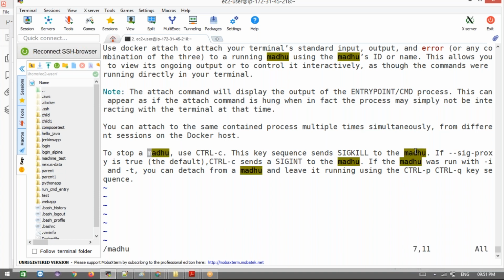Okay. Is it clear? Sir, not only this, is there any shortcut for the vi editor? Yes, we have. I'll show you that also. Now see here. Is it clear, guys, as of now?